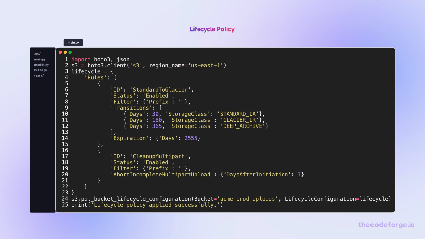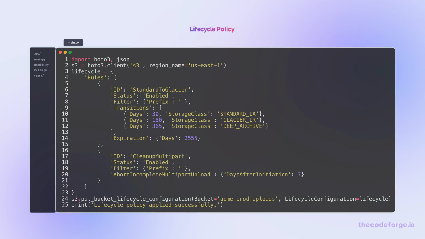This lifecycle policy transitions objects from Standard to Standard-IA after 30 days, to Glacier IR after 180, to Deep Archive after 365, and deletes after 7 years. It also cleans up incomplete multi-part uploads after 7 days.